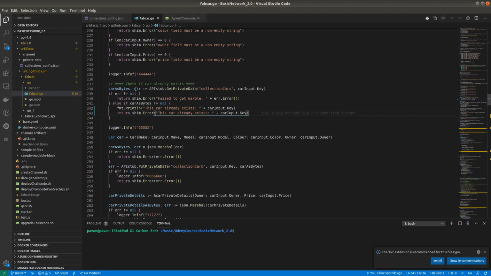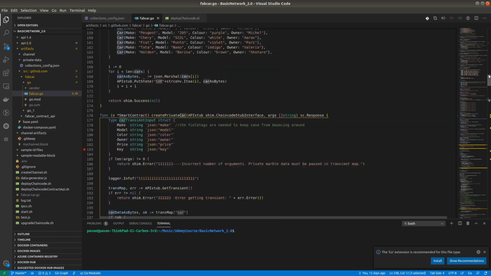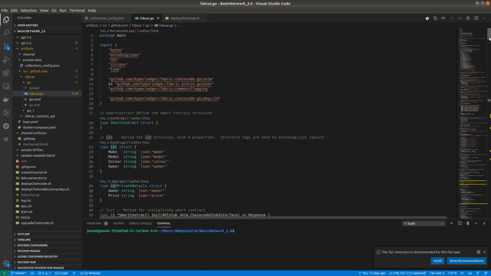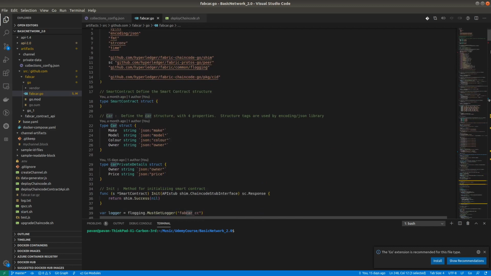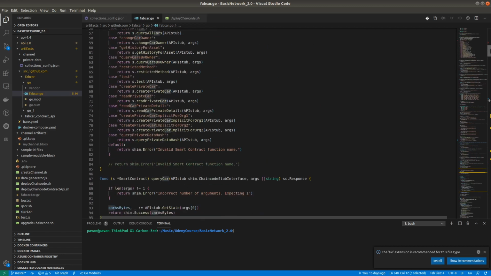And in case we don't have that, then we are ready to create. Now we are creating this car here, make car input model, and this car object we have already at the top of this structure. We already have make, model, color and owner. These only 5 things are there.